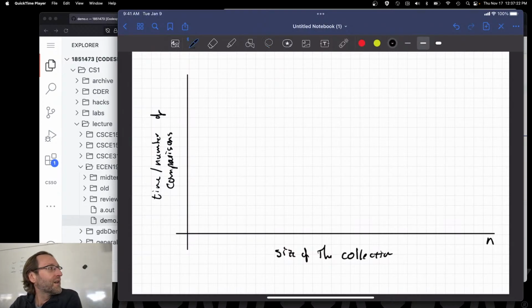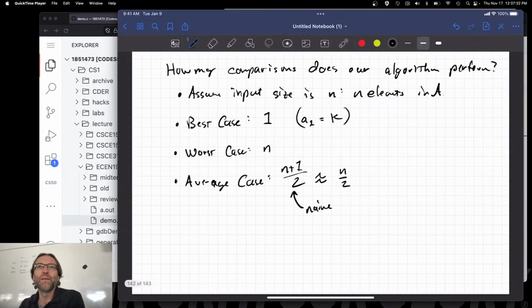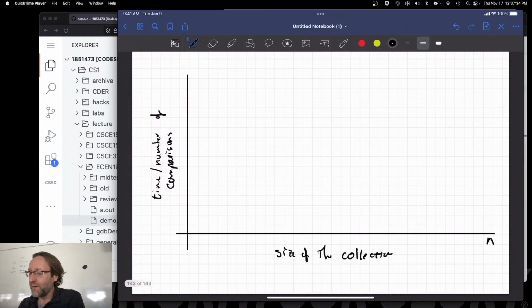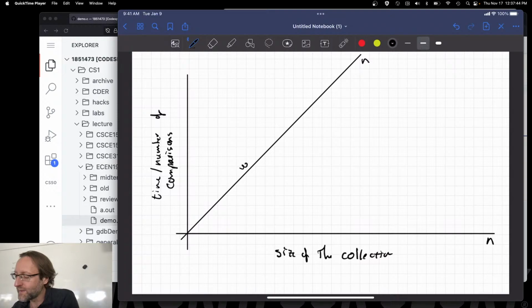All right, so let's graph the worst case scenario here. What would that graph look like? Again, a worst case scenario is n. So it's going to be, and it should snap to 45 degrees. Come on, snap to 45 degrees there. N, right? This is the worst case.